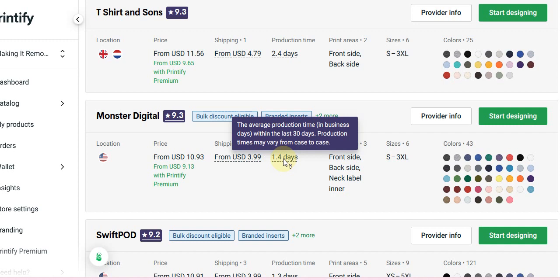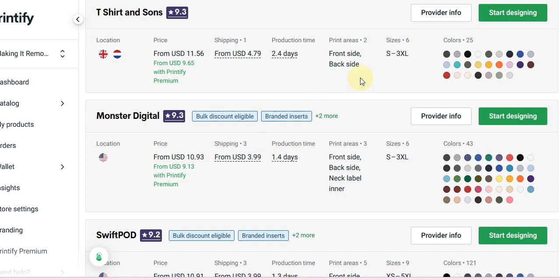So that's the average production time in business days within the last 30 days. Now, production times may vary from case to case, and it also depends on the time of year. So during the holidays, this production time may go up because there's more volume. The other thing that you want to look at are the print areas. So here we go with front side, back side, and neck label area. Monster Digital does not do printing on the sleeve.